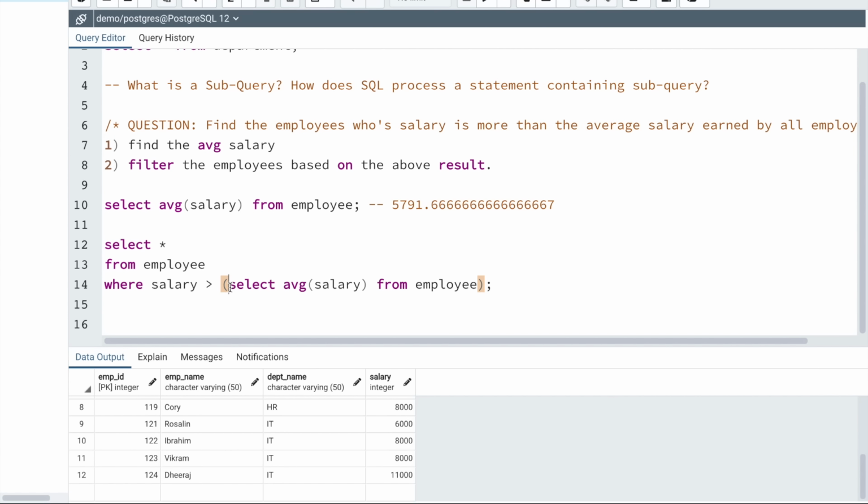Now the query that we have written here is called a subquery. The query that you see here, inside the parentheses, is called a subquery, or it can also be termed an inner query. And the outer query, that is the whole query here, is termed an outer query, or it can also be called the main query. Okay, so this is the simplest example of how you can use a subquery in your select statement.